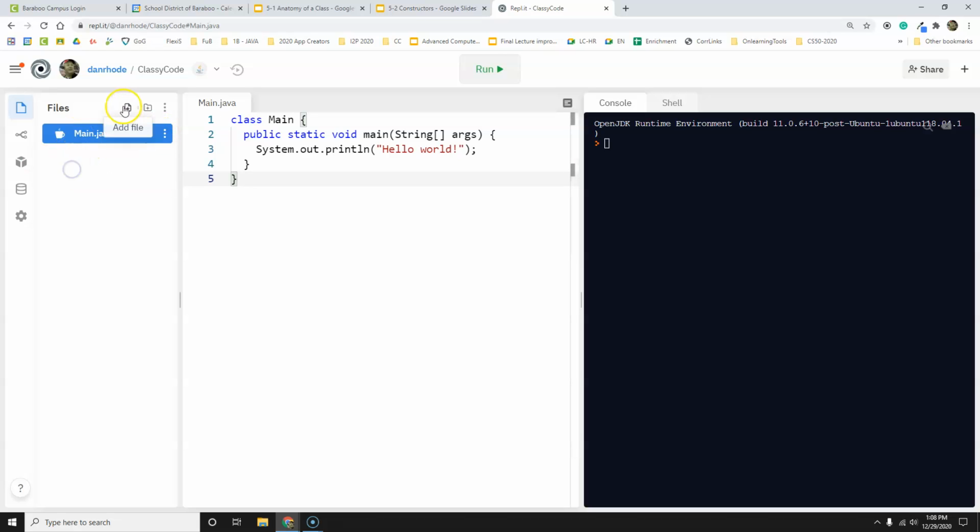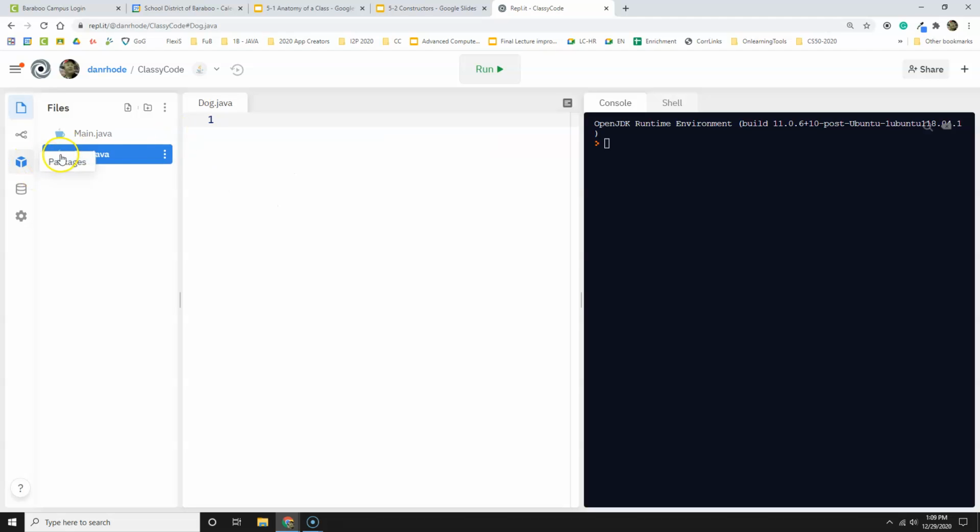We want another class, and we are going to click on add a file. We're going to call that dog for dog because we're making the dog class. And then we add an extension. In REPL.it, we add the extension .java. Often you don't have to add that. It's added for you, but in REPL.it, you do have to add the .java.